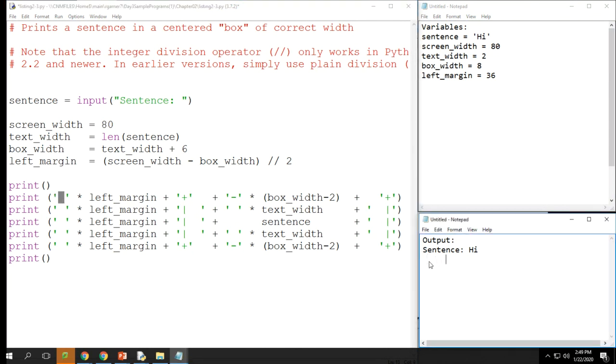I'm not going to count them all out. And then we get a plus, and then we add a minus, times the box width minus 2. So the box width is 8. So we're going to print out 1, 2, 3, 4, 5, 6, 7, 8. But it said minus 2, so it's actually 6 of those, right? And then we get a plus.